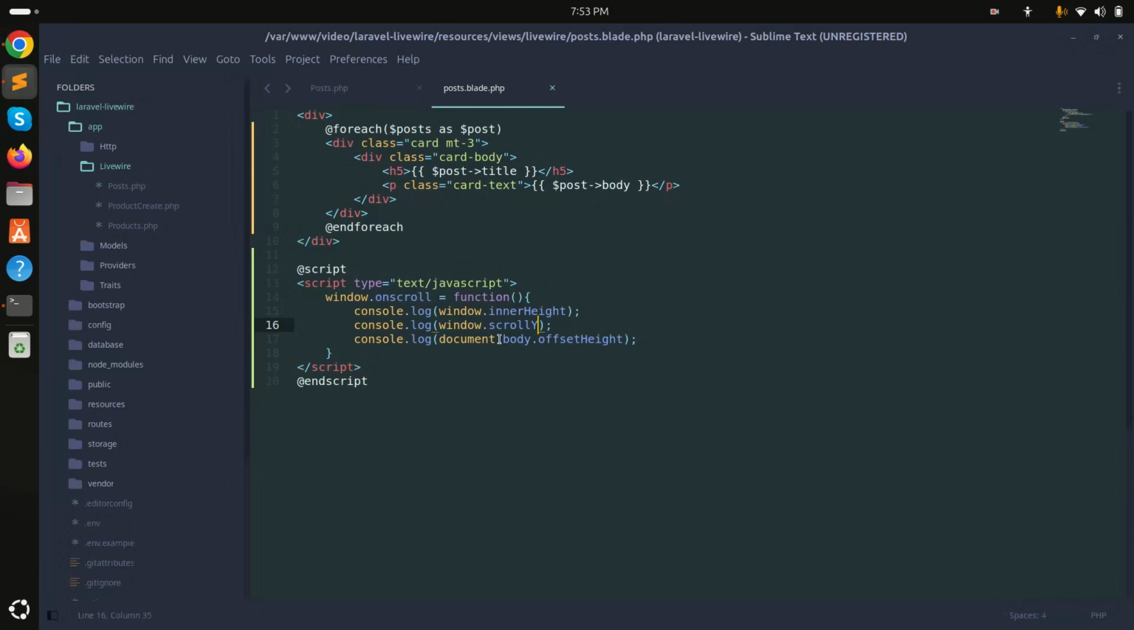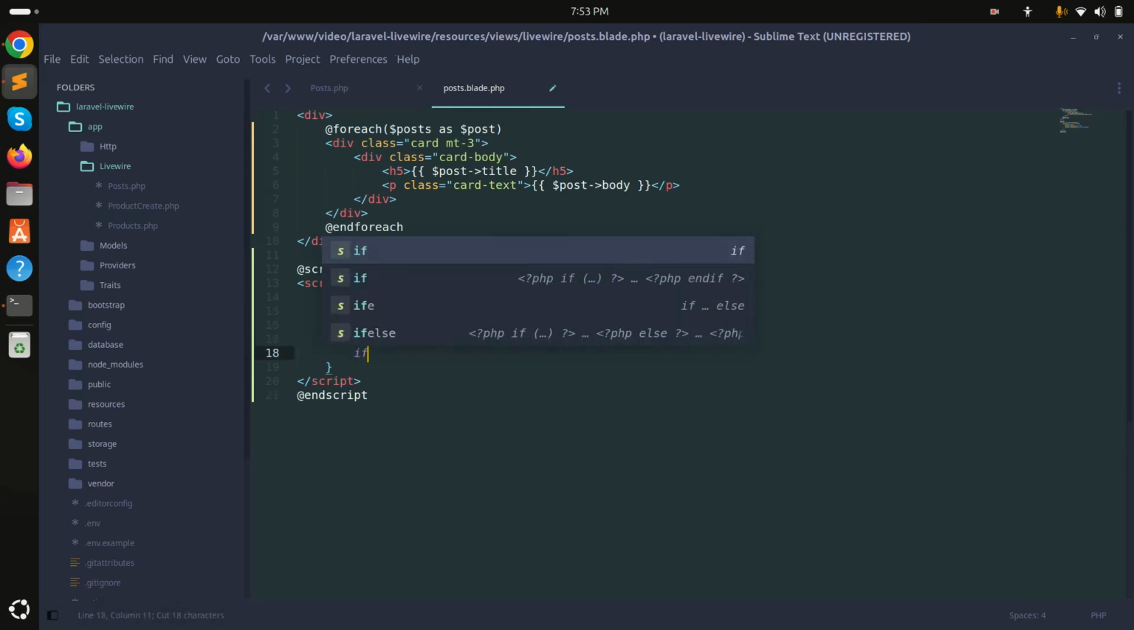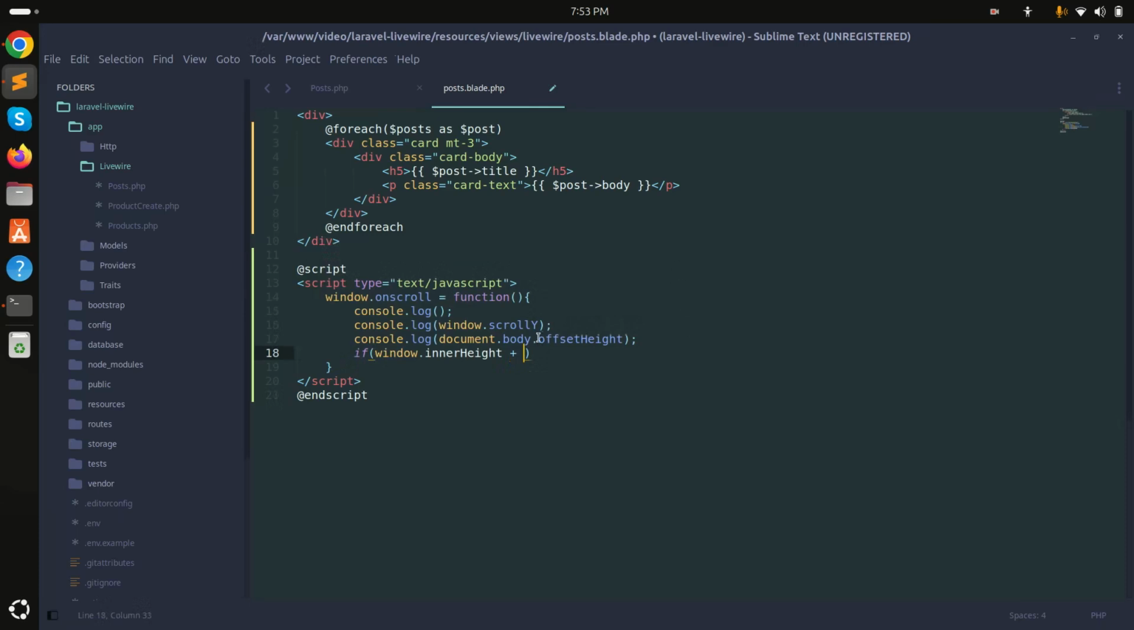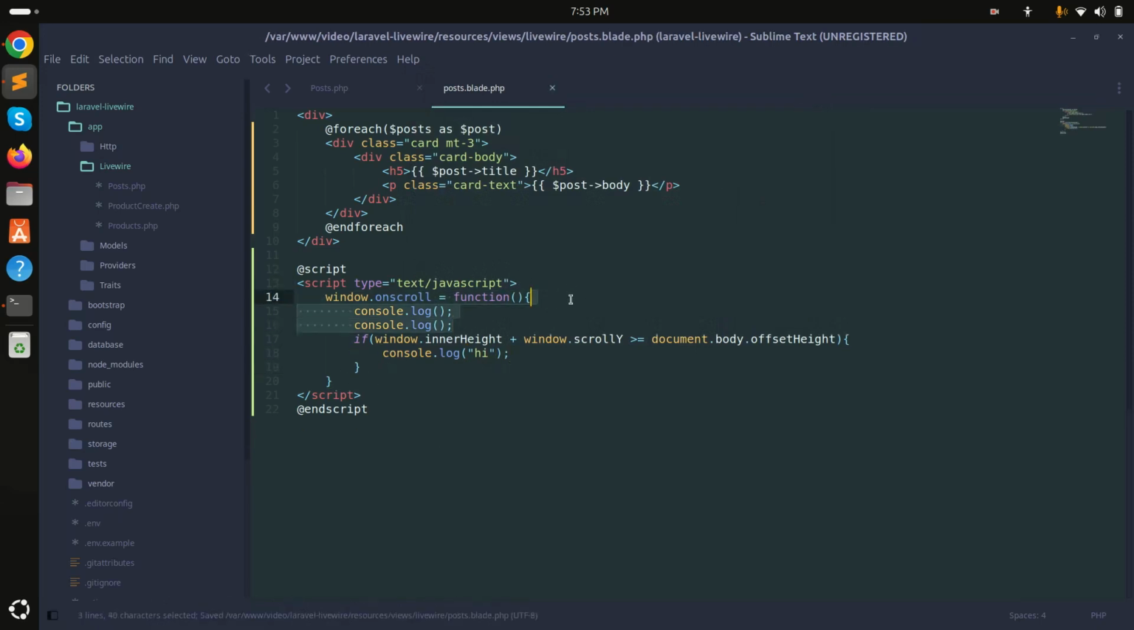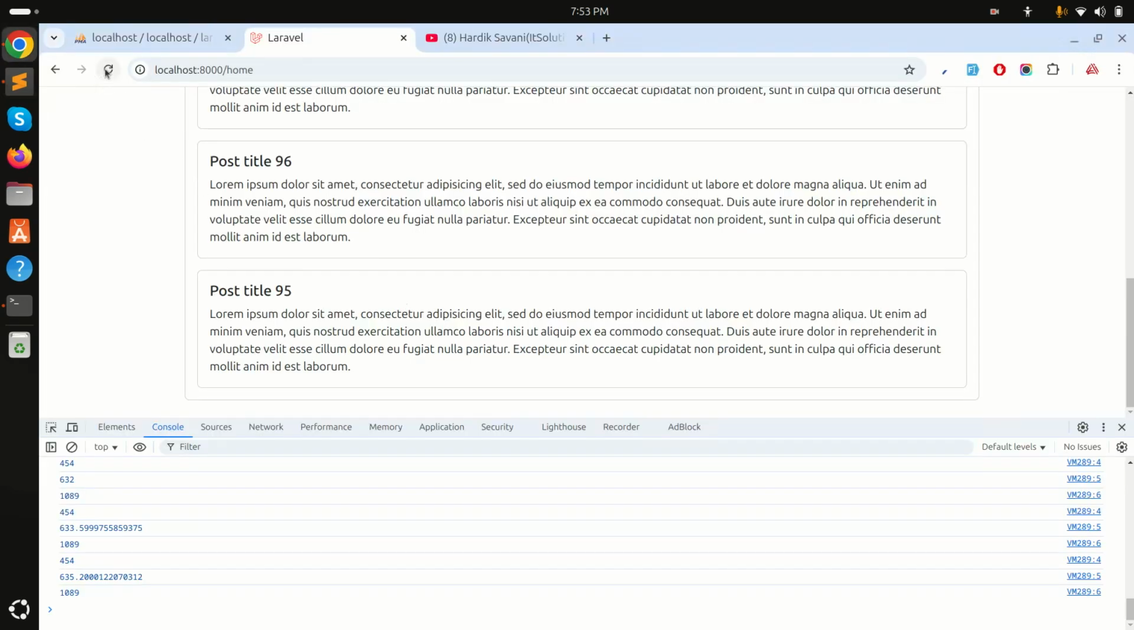So for example, innerHeight and scrollY should be added together. So I will add jQuery code over here. If innerHeight plus scrollY is greater than or equal to the document body offsetHeight, then it should trigger, and I will simply console log over here and say hi. Save it, remove this, save it, and now let me refresh it.